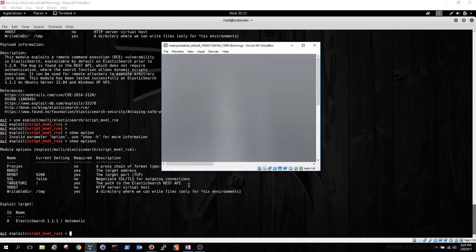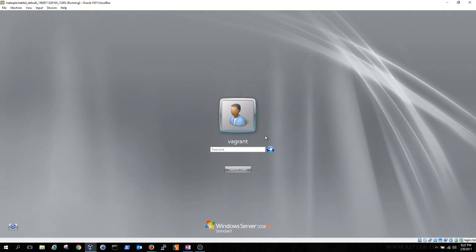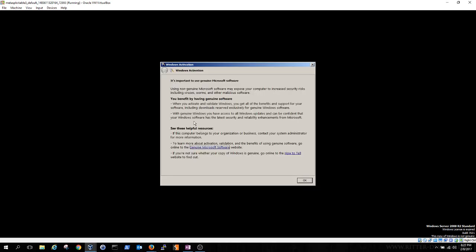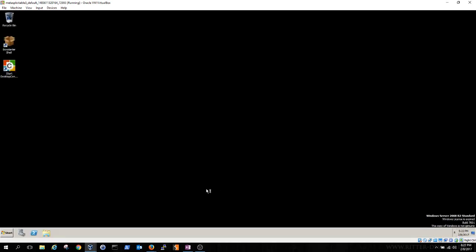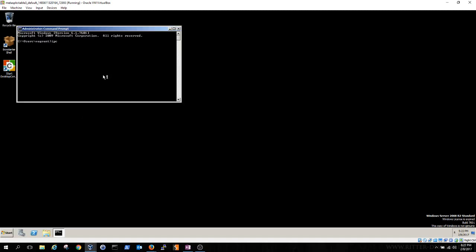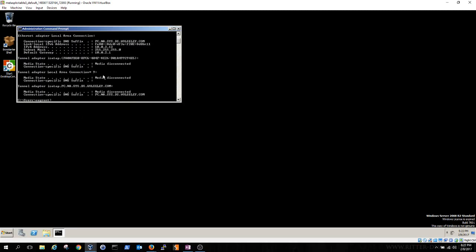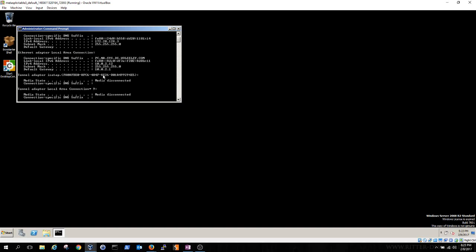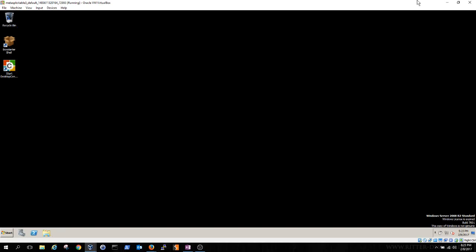is the IP address. I can do net discover, or in this case, I'm just going to log into it. The default login and password for Metasploitable 3 is vagrant. 10.0.2.12. Okay, let's minimize this.